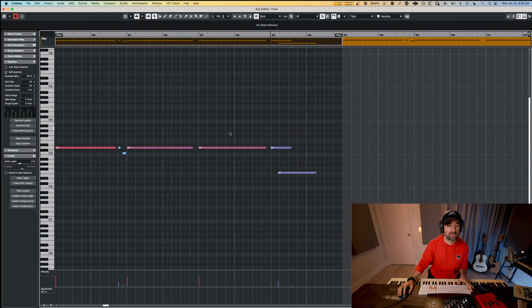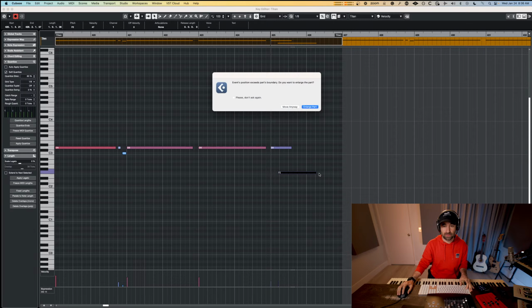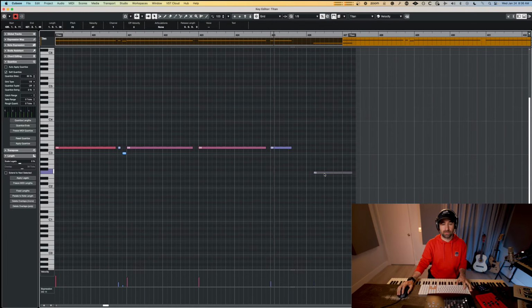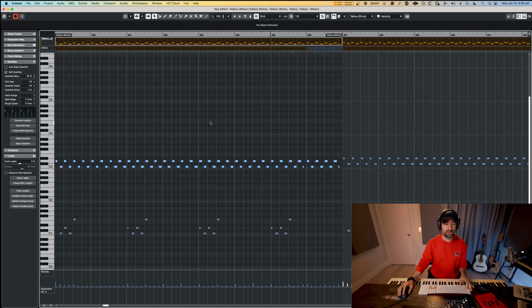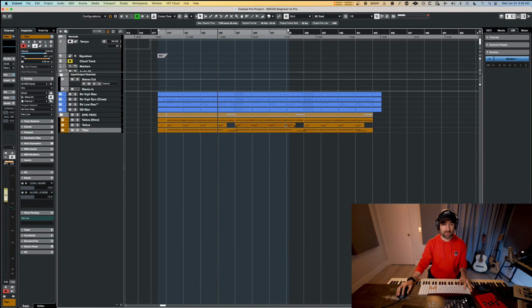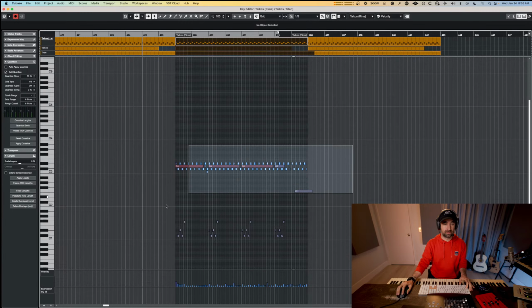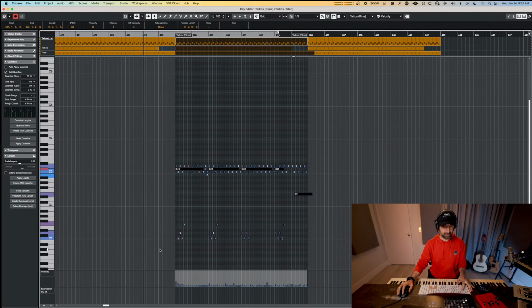No, this one is wrong. This one should go. And I moved the taikos. I should not have moved the taikos, obviously. And I messed up this part here. Bring it down. Just the strings.